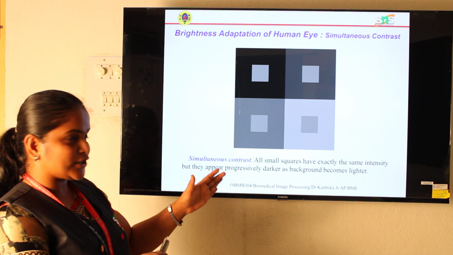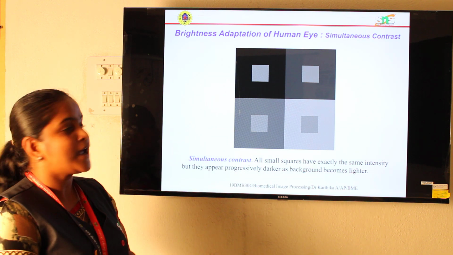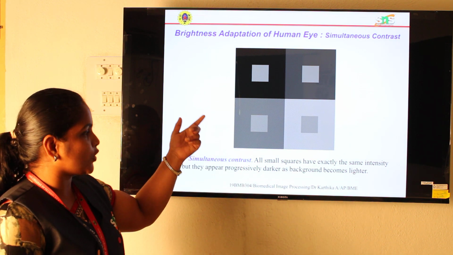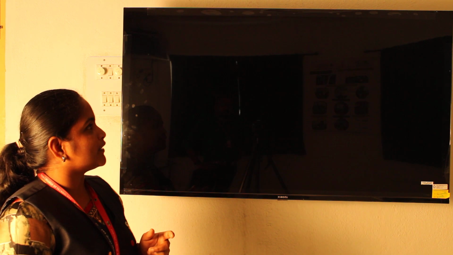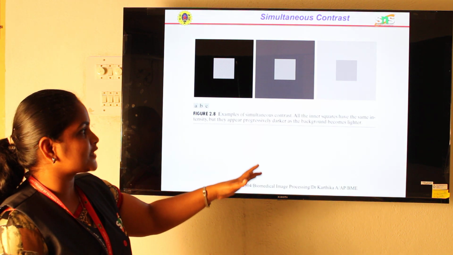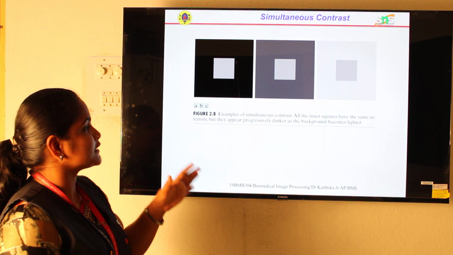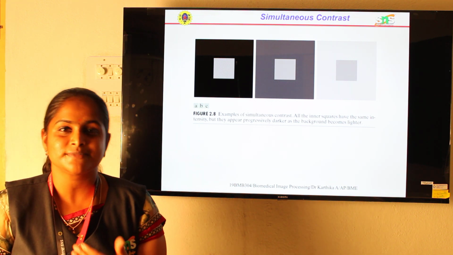In simultaneous contrast, all the small squares have exactly the same intensity, but they appear progressively darker as the background becomes lighter. And one more example of simultaneous contrast: all the inner squares have the same intensity, but they appear progressively darker as the background becomes lighter.